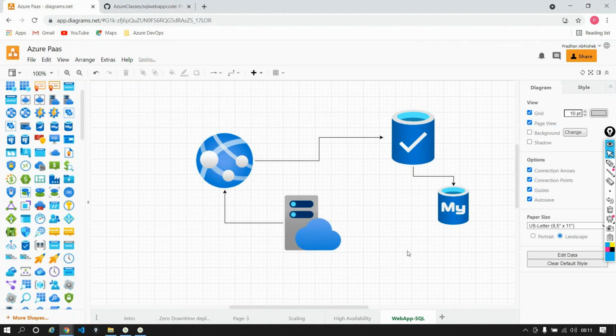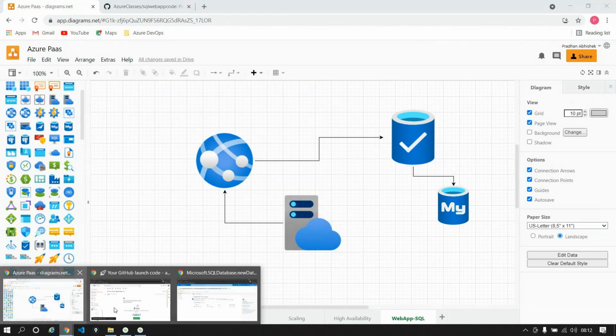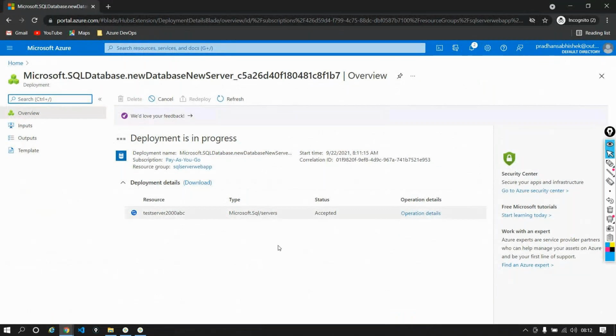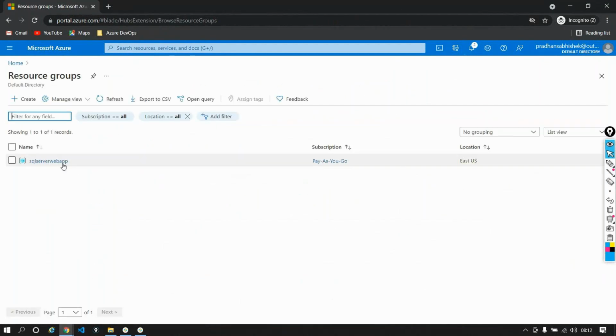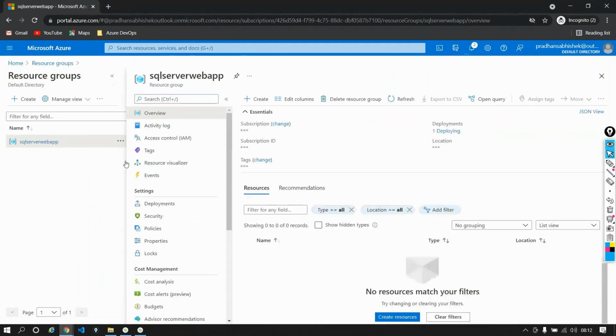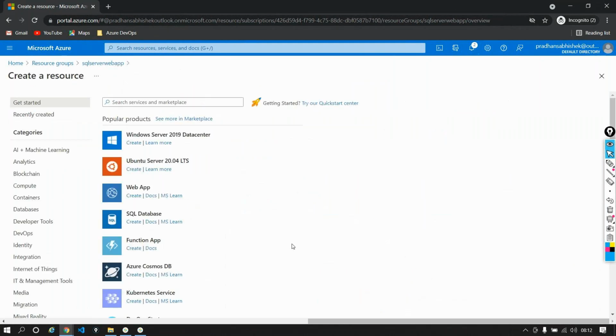So I need to create a web app, right? So what I'll do is go to my portal back again, and once the SQL Server is done, which is going to take some time, about 5 minutes or so, in my best experience, I'll go to the same resource group out here, and I'll say create a new resource, and that particular resource is an Azure web app.